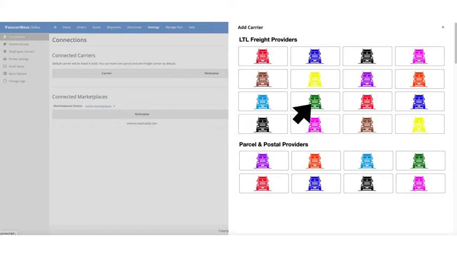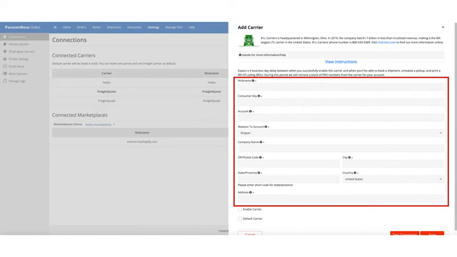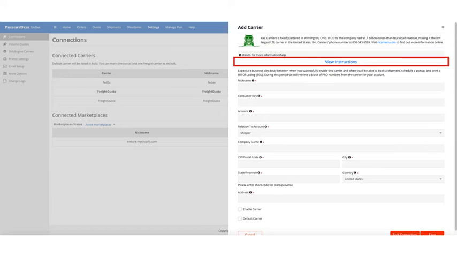Select the shipping provider that you want to connect to. You must have an existing account with the shipping provider to connect to it. You'll be prompted to provide the information needed to establish the connection to your shipping provider. The information required will be different for every carrier. Click on the View Instructions link to get information about the connection settings for the provider.